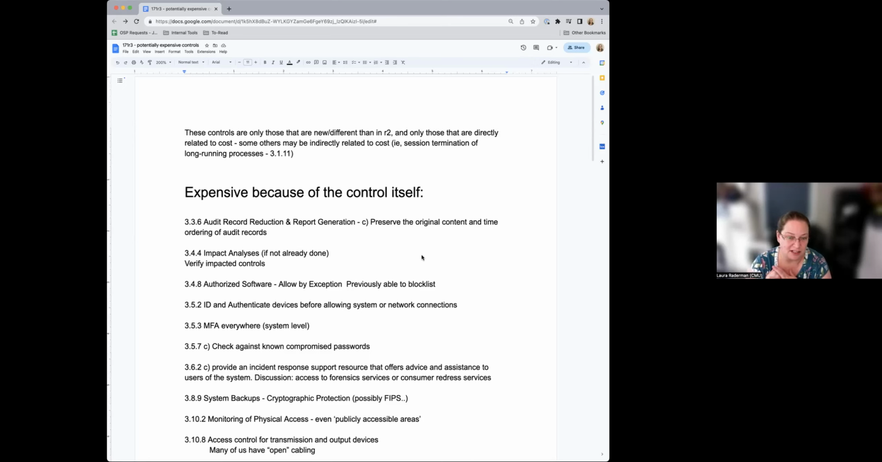For example, for us, right now, we say, well, anything that CrowdStrike blocks is on our block list. And that's how we're managing that control. But in R3, it's only whitelist and allow list.